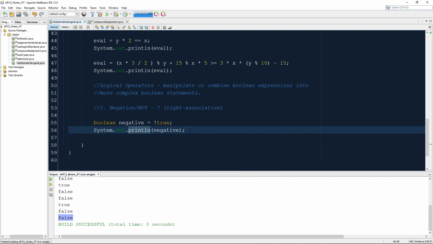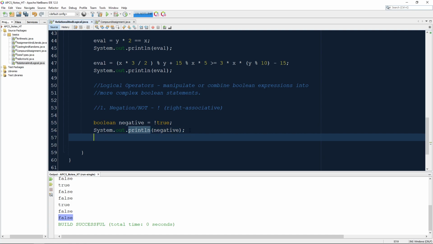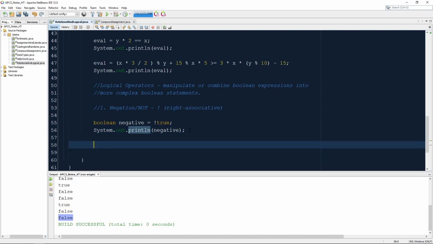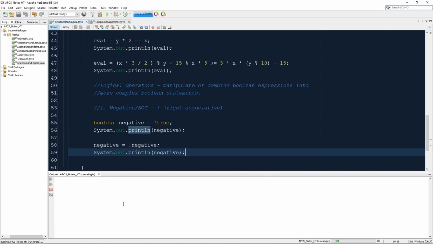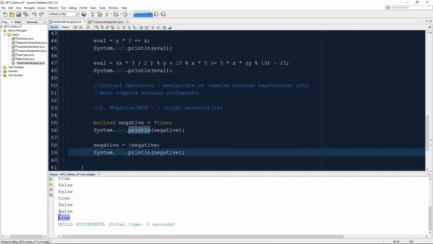And then of course we can flip it, and I'm going to flip it in a very particular way. I'm going to say negative is equal to not negative. Which again sounds strange, but if you think about it, we're saying take what it was and flip it, negate it again. So the negation of a false is a true. So if I print this, we should see true now as our last print, because I took the negative, flipped it, and reassigned it.